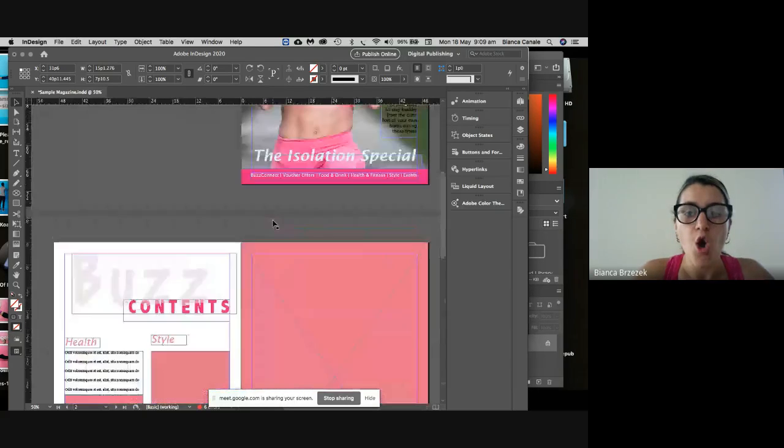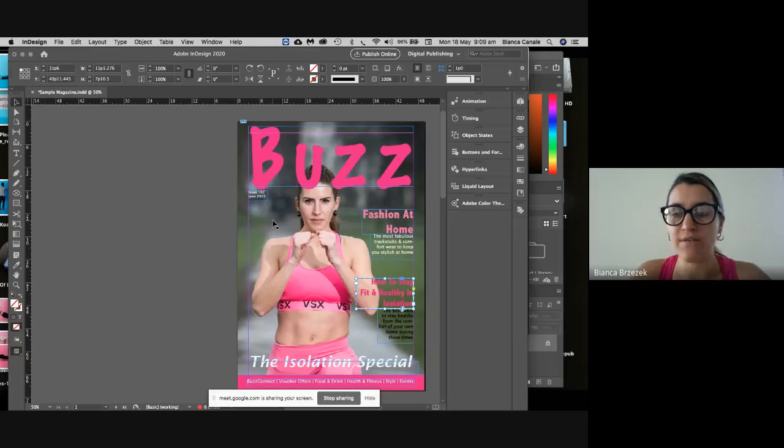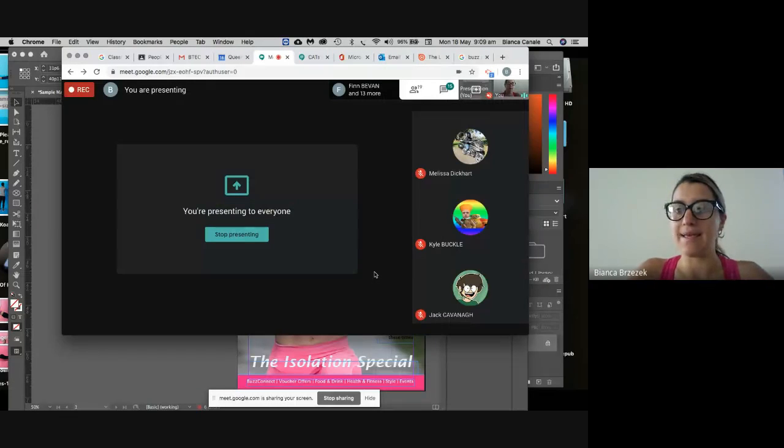page spread. What I want you guys to do now, I want you guys to have a go at doing that, and I'll come over to the conversation to see if you've got any questions. Have a go. Let me know once you've done it, please.